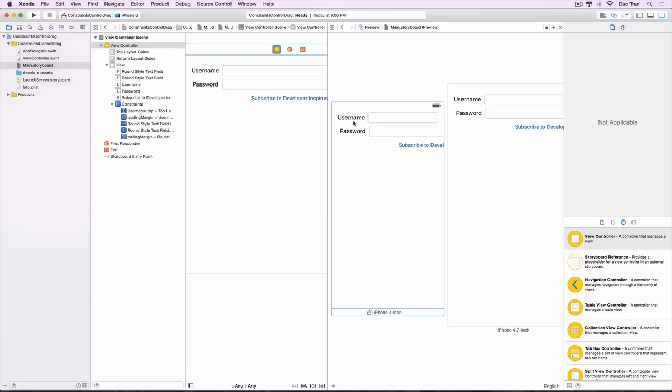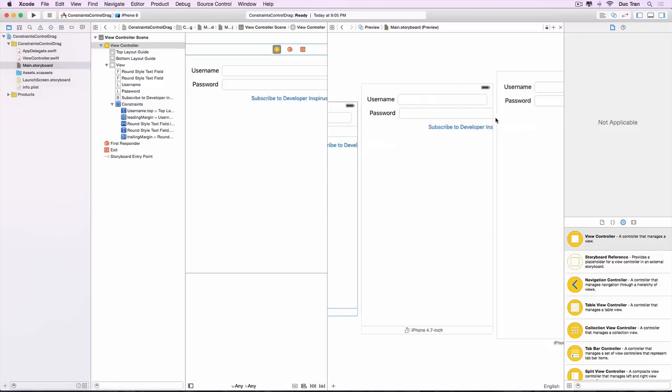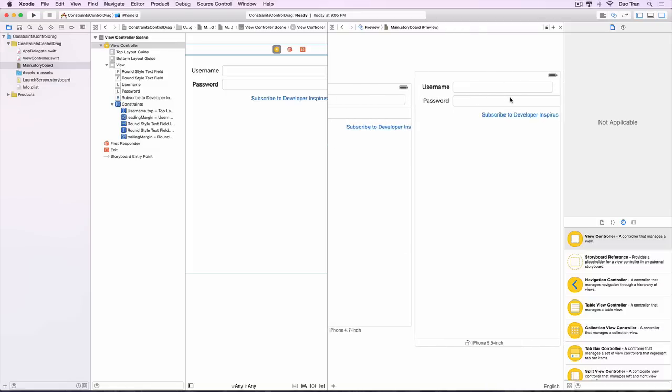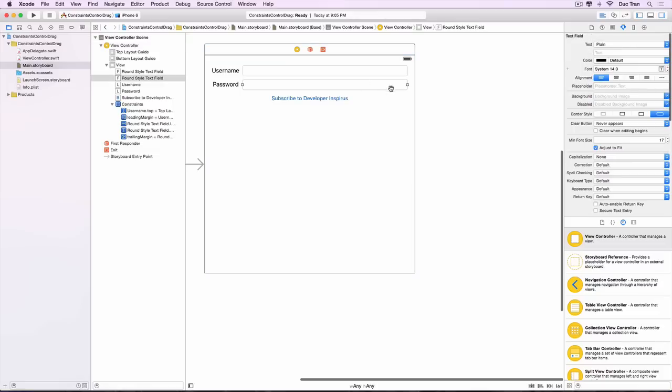Okay. So now when you look at this username, it looks good on an iPhone 4-inch. This text field is always attached like this. And on an iPhone 4.7-inch, it's always like this. Looks good, right? All right. So on different screen sizes, we have this username and text fields. It looks good.